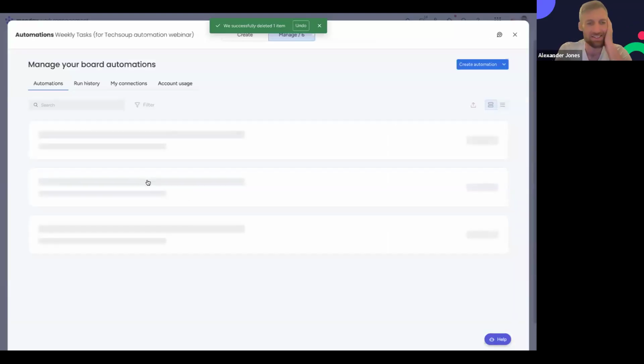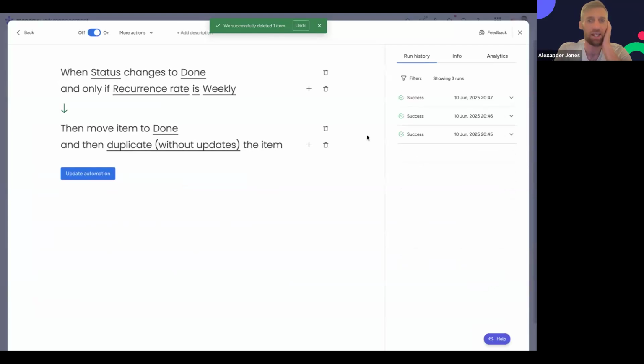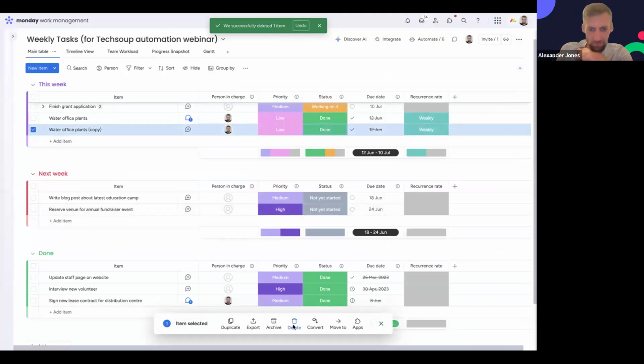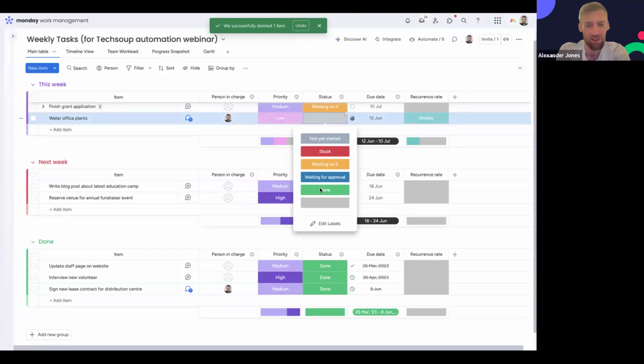I did click on save last time, right? Let's check that that's actually worked. Move item to done and duplicate. Okay, it looks good now. Here goes nothing. All right, we'll try this time. It's got to work, right, folks?